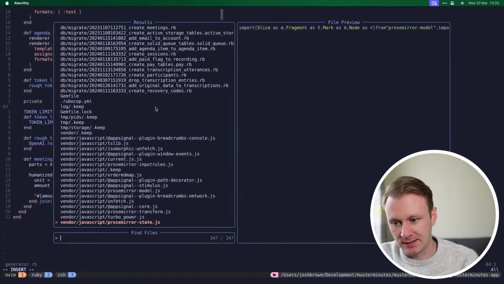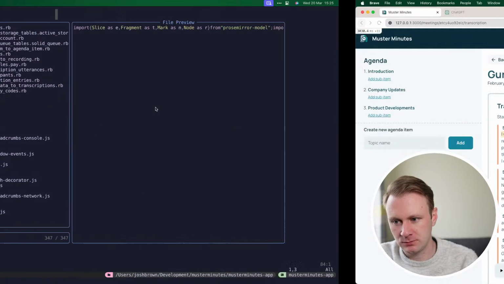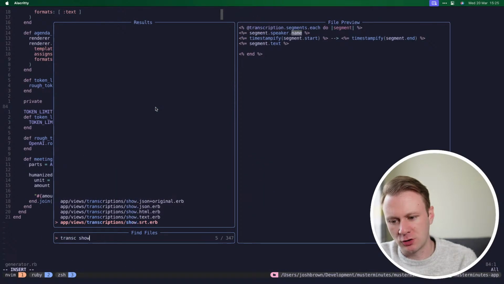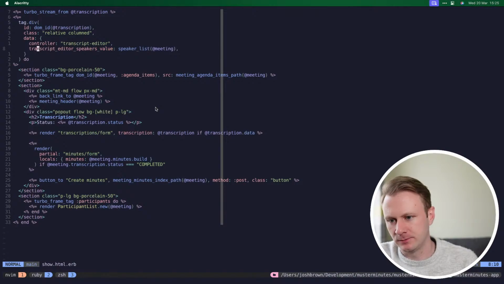Anyway, cool. I think I'd like to implement that little download button. So, well, I wonder what I should do here. Here's the transcription show HTML.